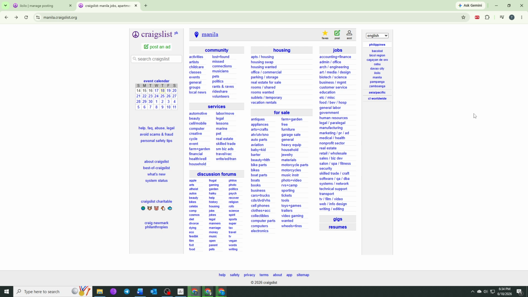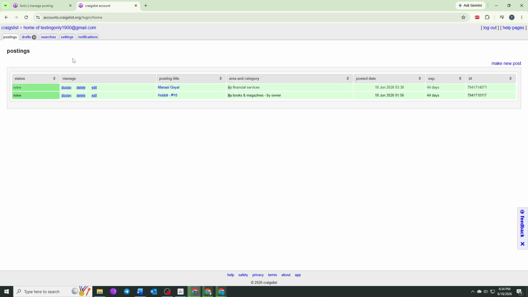To get started, make sure you're signed in to your Craigslist account. If you haven't logged in yet, go ahead and do that first. Having access to your account makes it easier to manage your postings and keep track of any advertisements you create.